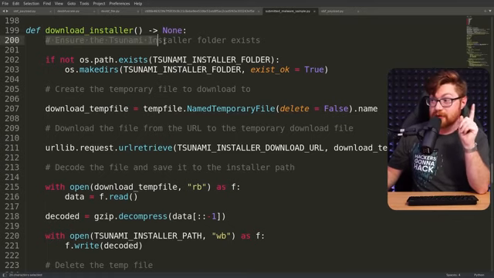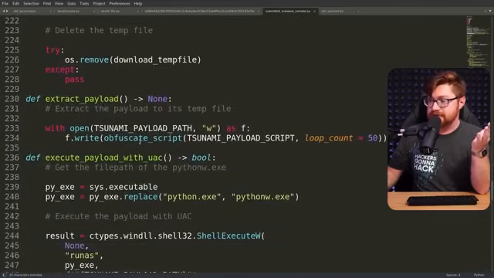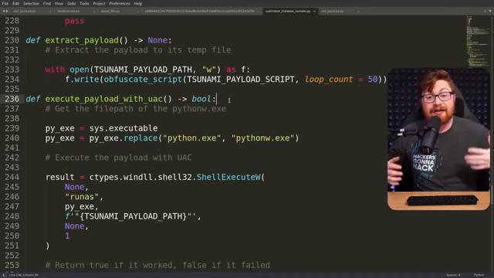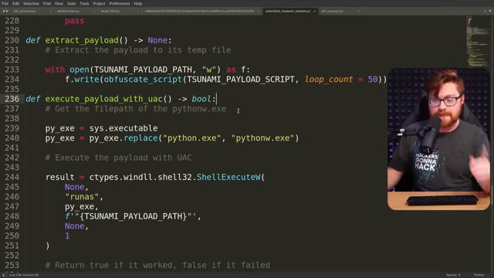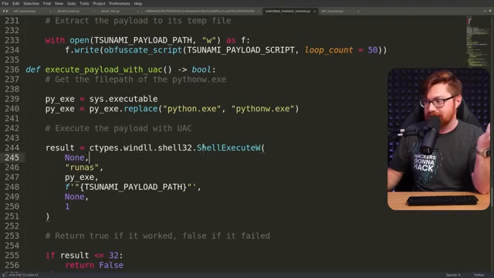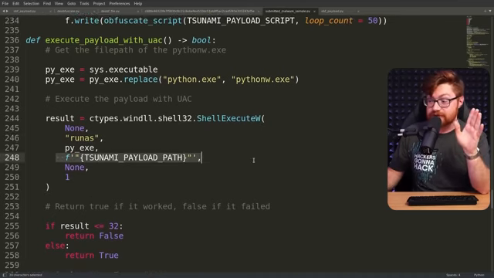Now we download a Tsunami installer, retrieve that URL that we saw from Dropbox, extract the payload, and this is kind of sweet. Execute the payload with UAC, user account control, right? To have elevated admin privileges on the victim computer. And I like the way they do this here. ctypes with just a simple Win32 API call, ShellExecute, but using runas to stage it with more of those permissions there. Back to the payload that they saw just previously.